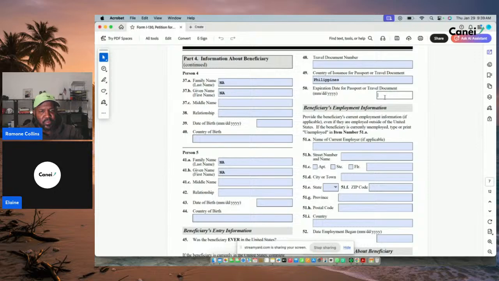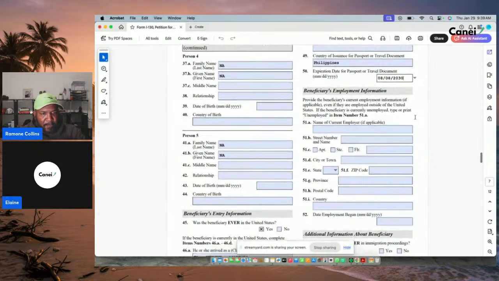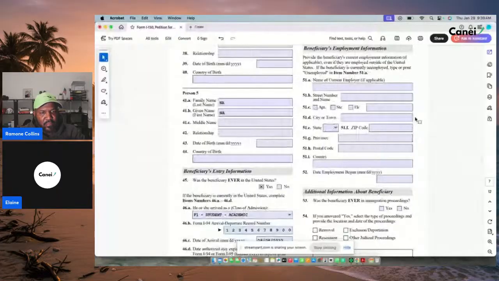All right, just put like 08/08 2030. Just for the sake of time, if you are married, if you are employed, you would just put employed. But we're just gonna put unemployed in this area. But if you are employed, you need to put your employment information. So you just go ahead and type unemployed.